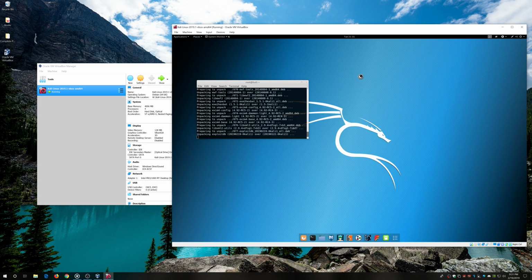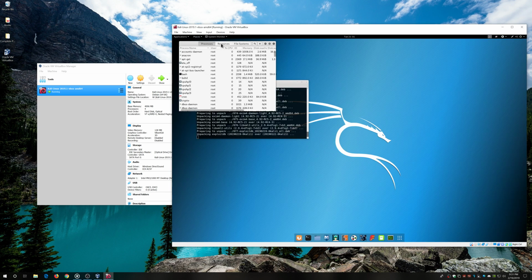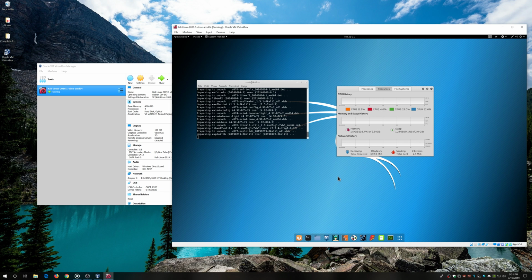Let's see how this is going. It is a little bit slower than VMware from what I can see here. See, it's hitting the swap. I don't know why. It shouldn't be. There's enough memory there. It has to be something to do with the update, I guess. It should be fine after the update.